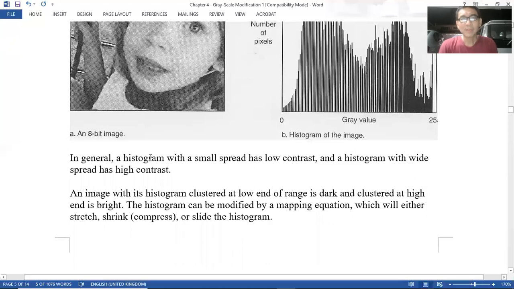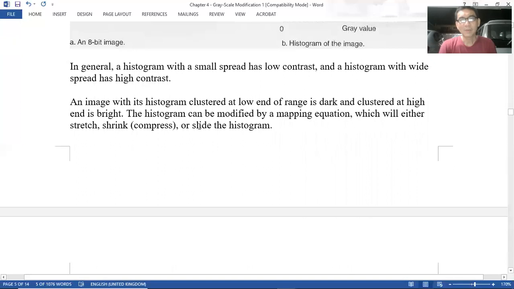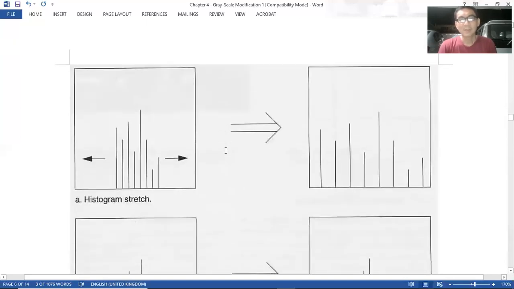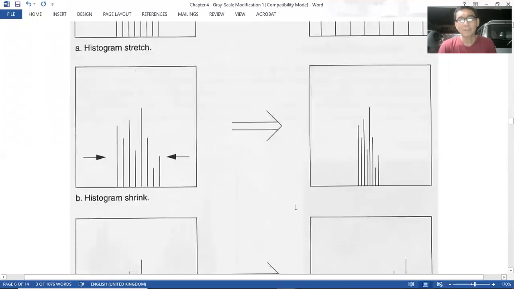If you look at the histogram, those with a small spread have low contrast, and a histogram which is well spread has high contrast. All right. So basically, in order to enhance contrast, we try to either stretch or shrink the histogram, or we can also slide the histogram to increase or reduce the brightness. Histogram stretch increases the range, and therefore increases the contrast. Histogram shrink reduces the range, and therefore reduces the contrast.